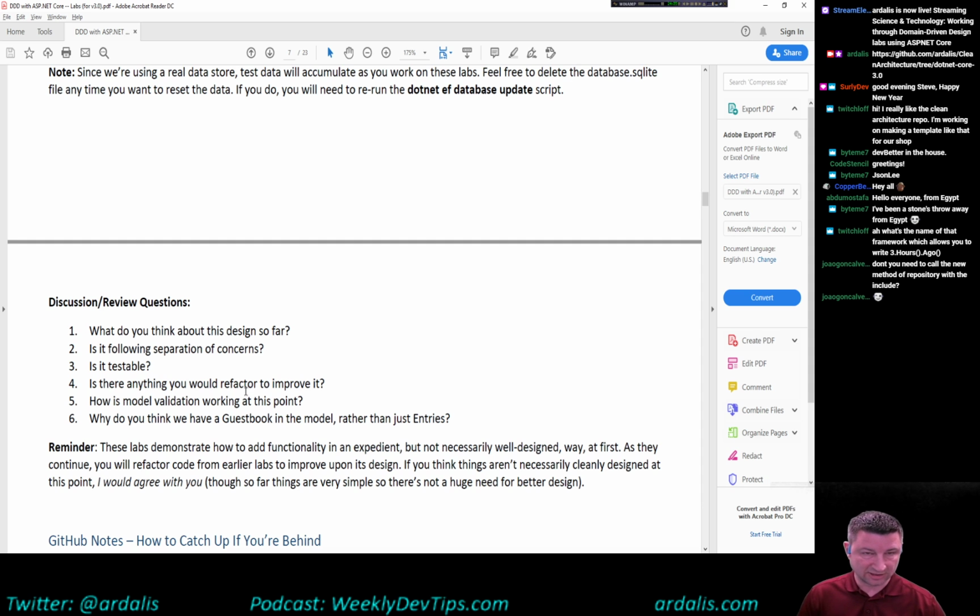Alright, so at this point we would review some stuff and talk about problems with the design, because there are many. Is it testable? Is it following separation of concerns? The answer to most of these is no, it's awful. Do we have any model validation? Not really. Is there stuff you would refactor to improve? I hope so. Alright, so we would discuss this a little bit in the workshop.